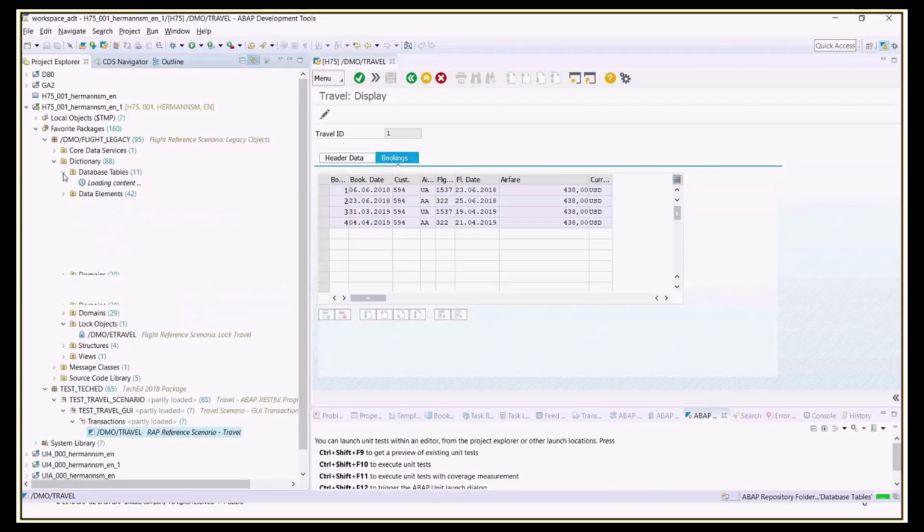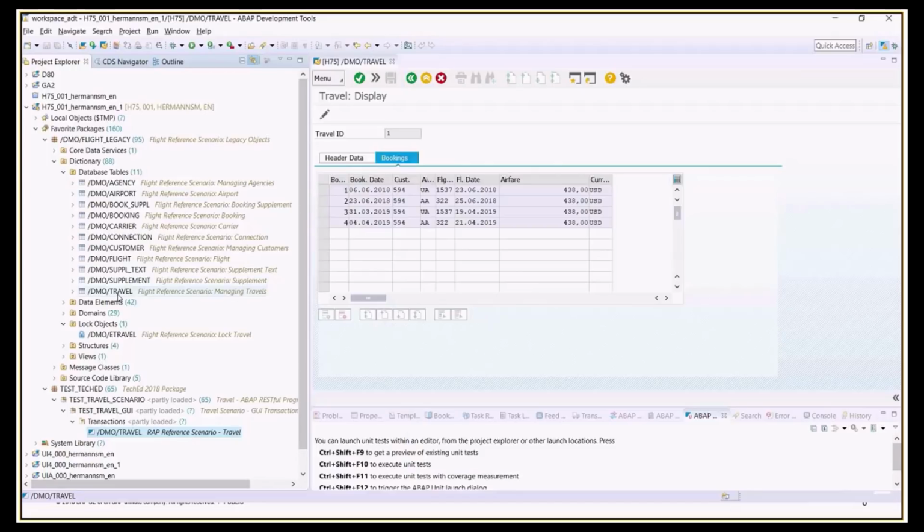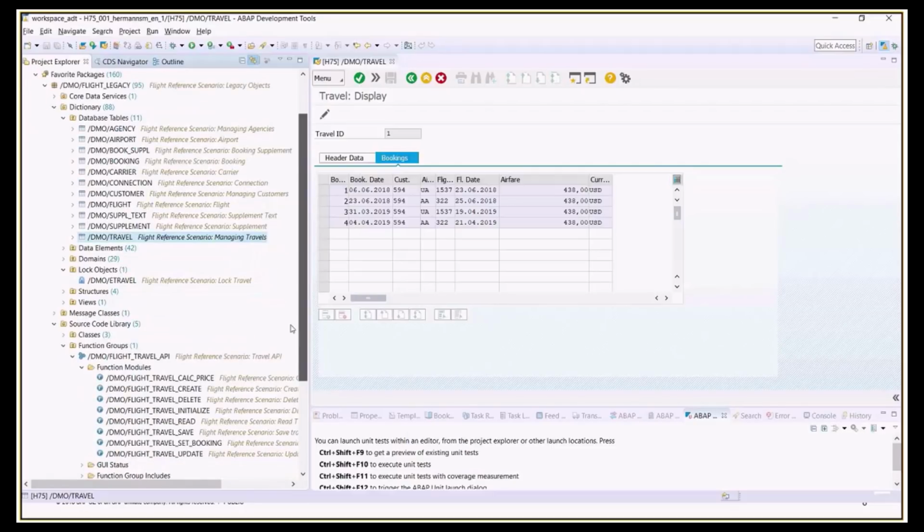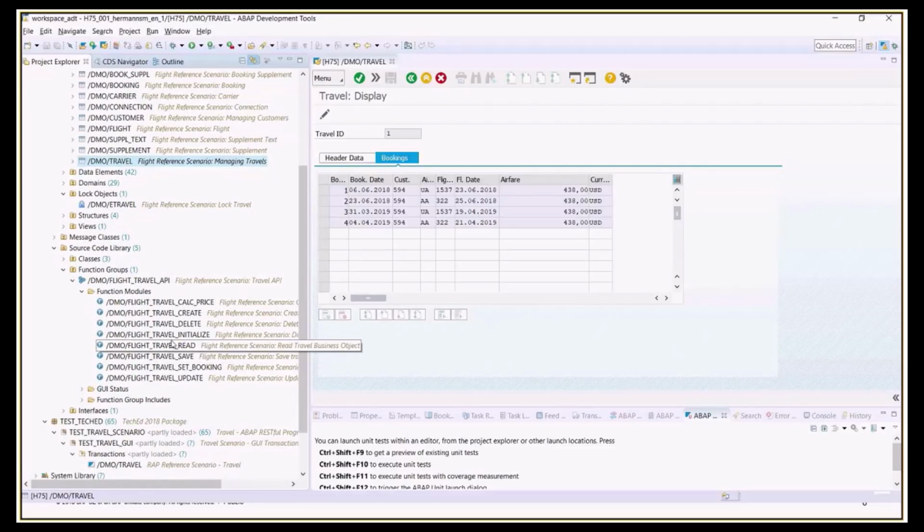But we also have the database tables, obviously, where the data is persisted in the travel database table, and we also have partly decoupled application code available in function modules. So for example, the function group of the travel API contains function modules for the creation and the deletion and updating travel information, and of course also persisting it, the save function module, triggering then the update task.